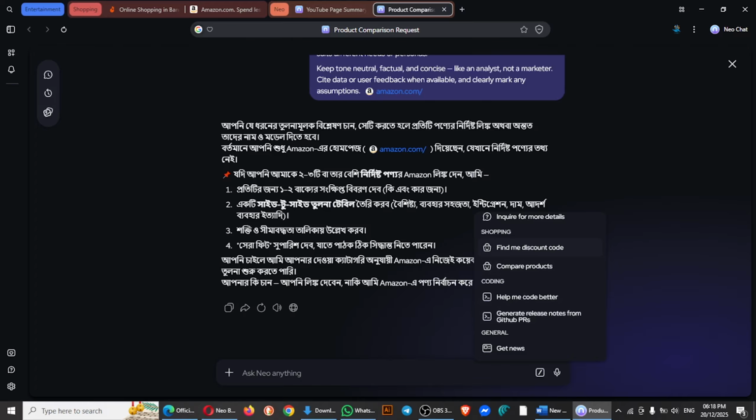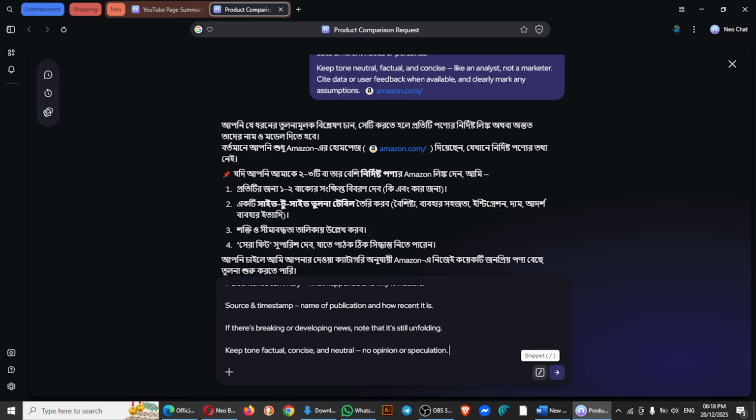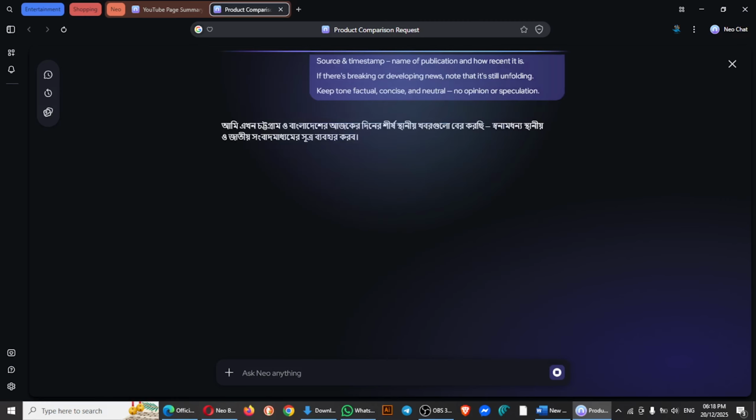Additionally, look here, Product Compare. You can paste links to the same product from two different sites to compare them side by side. Then we have Get News. By clicking here, we can get all the latest news updates right in the browser.